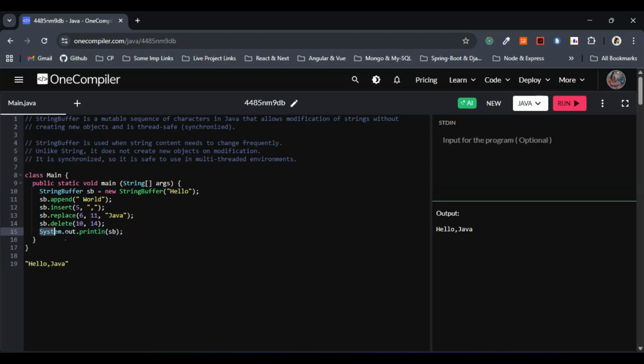So finally we are printing the final string. I have passed sb here, the StringBuilder variable name sb, right? So we have to get the output hello comma Java, and that's what we have got here. So we have got the successful output. This is how we got the final output basically. I hope this part is completely clear. Very easy to understand.